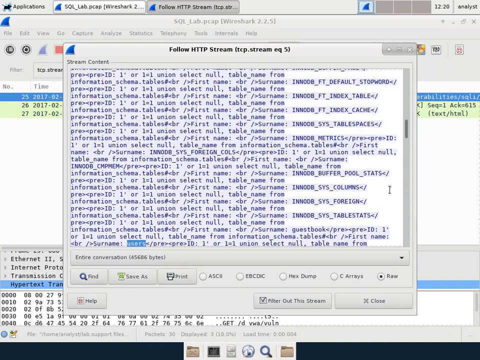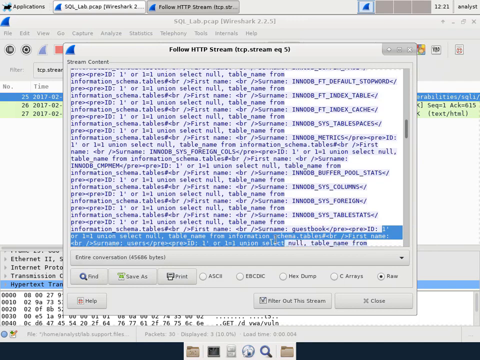At this point, the attacker has figured out that there's a lot of information that can be gotten from this SQL server. So they enter a query into the user ID search box for the target to get all the tables in the database. So if we look, our 1 or 1 equals 1 select null table from information schema dot tables gives us all that information.